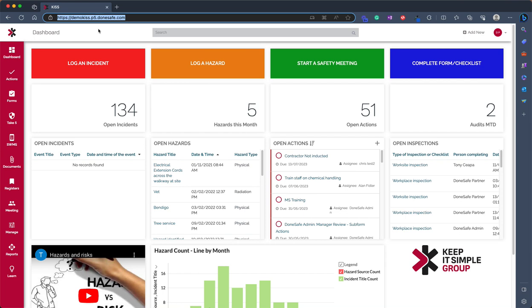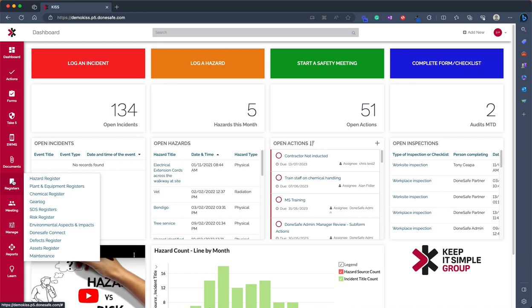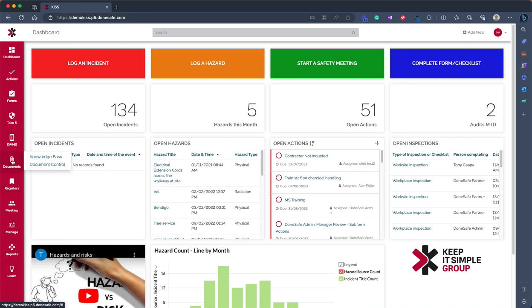It's a completely customizable module-based system. These menu items you see along the side here, these are all modules in the system. So you can add or remove these modules depending on what you require for your own purposes.